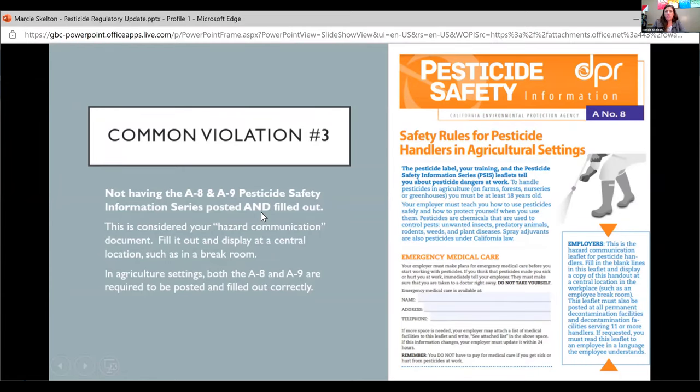Again, for employees, hazard communication is required, and these are the A8 and A9s. Make sure they're filled out. Often inspectors will find them posted, but empty, and that doesn't meet the requirement. So make sure that you have them posted at a central location. Break rooms are a common place, or a check-in location at the beginning of the day, lockers or whatnot. And make sure that they are filled out correctly. And again, that they list the names of the facilities that will take pesticide-related injuries.